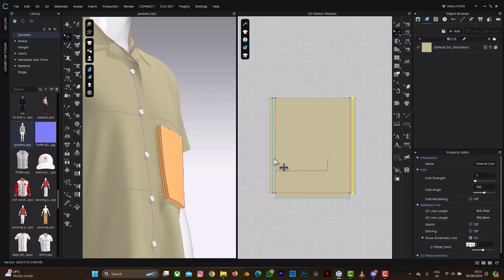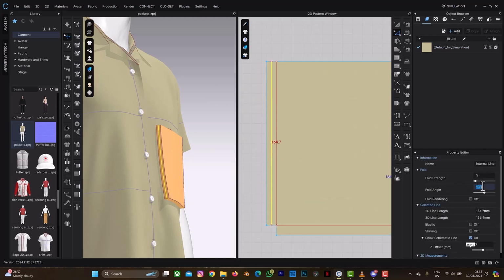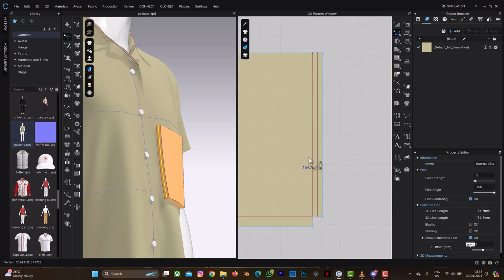When we are done with that, I'm going to select this internal line. I'm going to change this to 360. I'm going to select fold rendering. We do the same thing here. So we're going to change this to 360, and we're going to select fold rendering. And we're going to simulate.